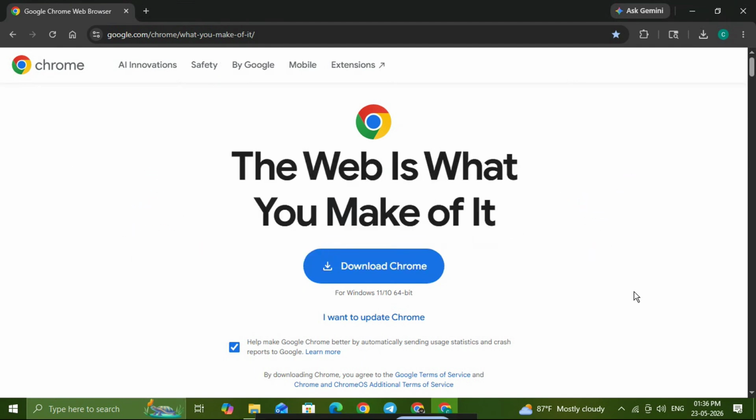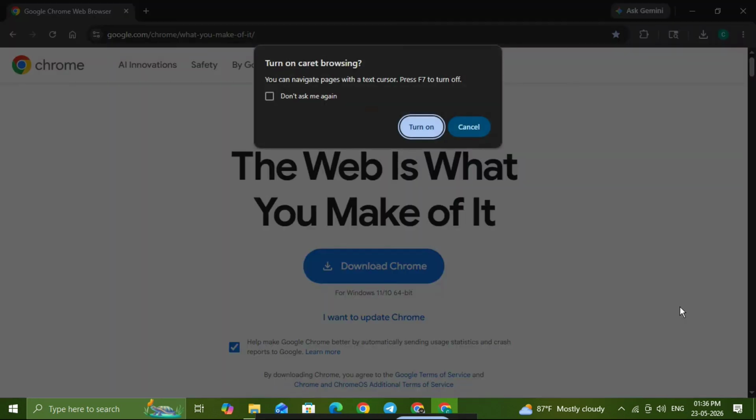First, open Google Chrome on your computer. Once Chrome is open, you're ready to enable the feature. The shortcut for Caret Browsing is F7, so go ahead and press F7 on your keyboard. As soon as you do that, Chrome should show a pop-up asking whether you want to enable Caret Browsing. This confirmation is important because Chrome is asking for permission before switching on the text cursor navigation mode. Now click Turn On in the pop-up.